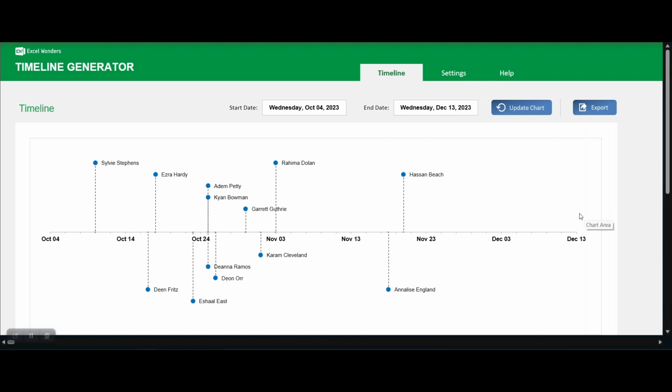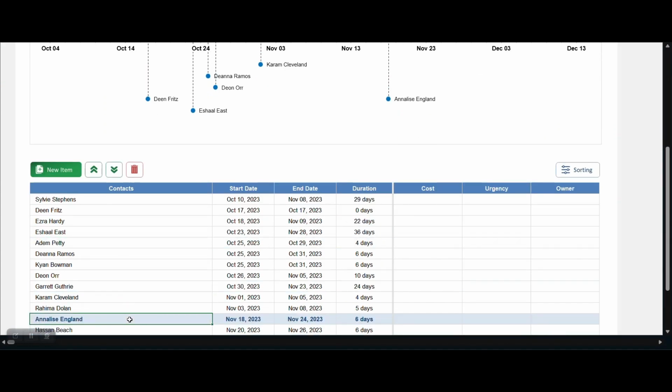We're going to look at a tool called Timeline Generator, and as the name suggests, this is a tool that allows you to generate horizontal or vertical timelines. So when you open the file, you should arrive right straight at the timeline page. And as you can see, this is the timeline. There's a few selectors here that I'll show you in a second, and there's a table below.